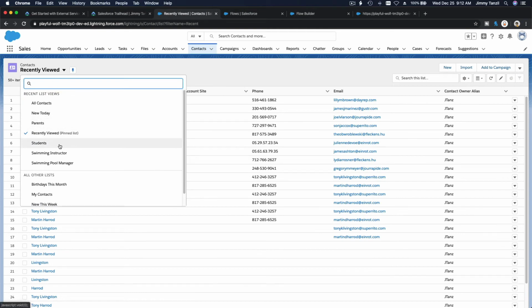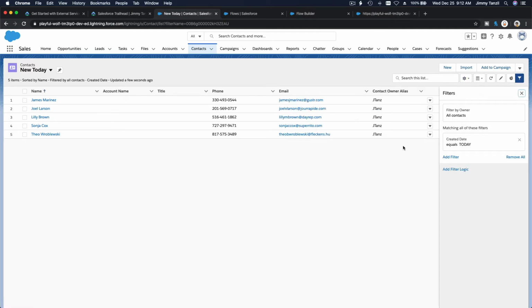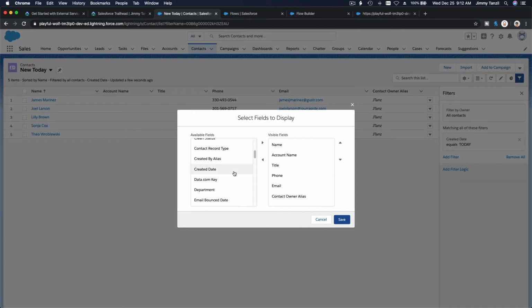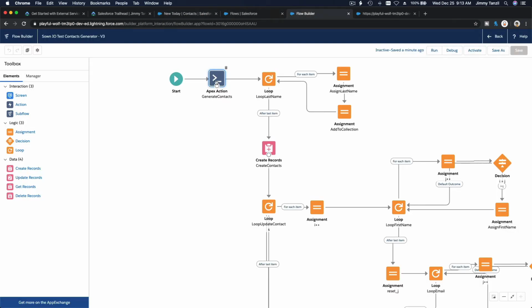If I go today, so 5 US. Let's edit the list here. I want the display to see what is generating. I'm going to bring mailing city, boom, mailing street, boom, mailing country, boom, province, boom, postal code, boom, and save. So here, 5, right? Now I'm going to go back to my flow and change this up.